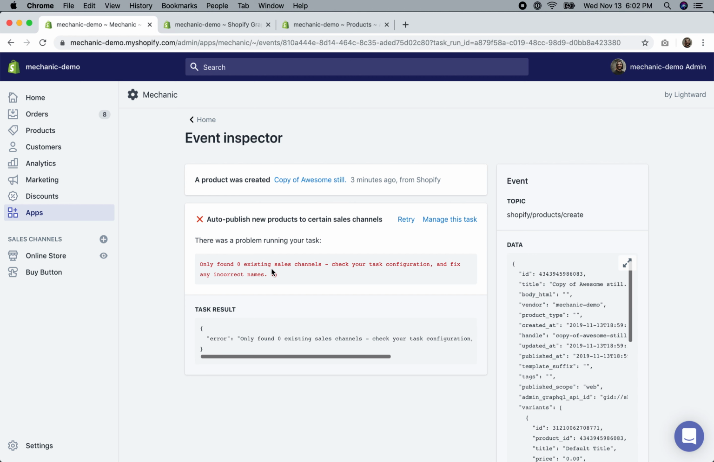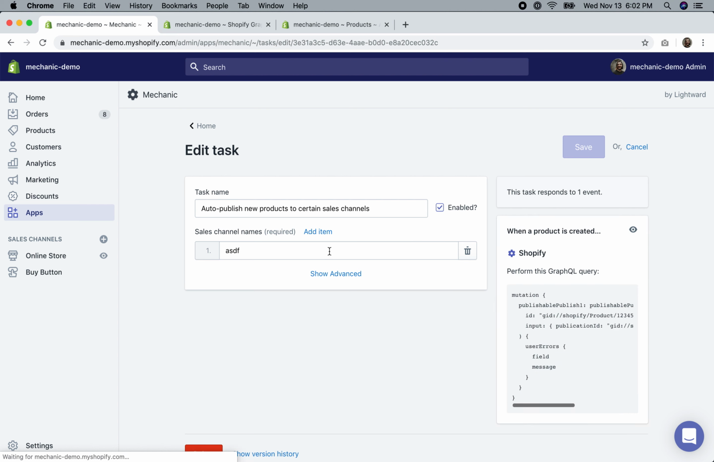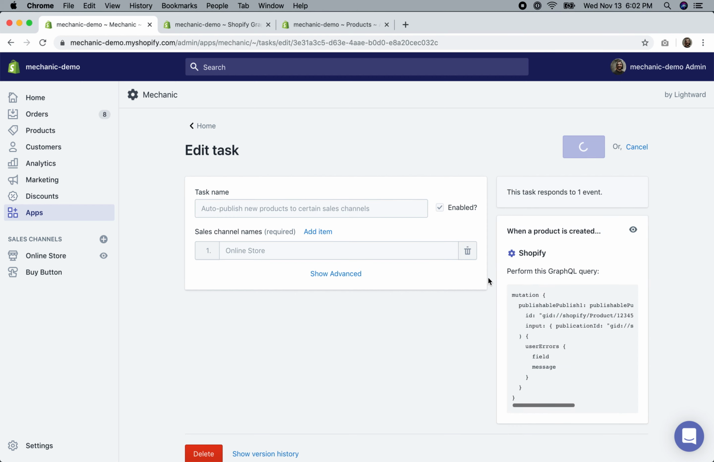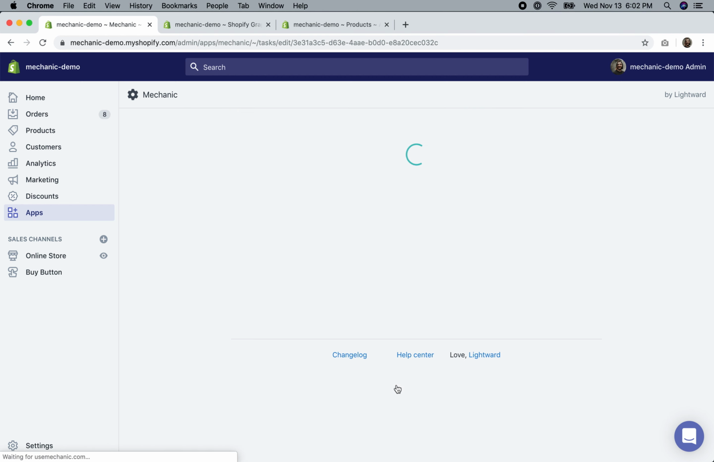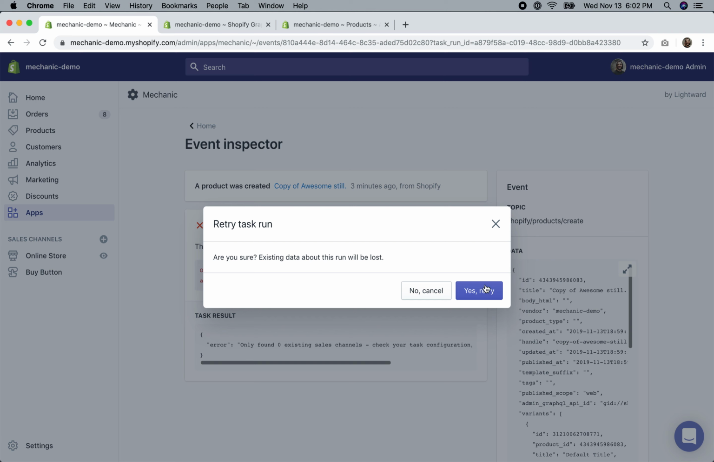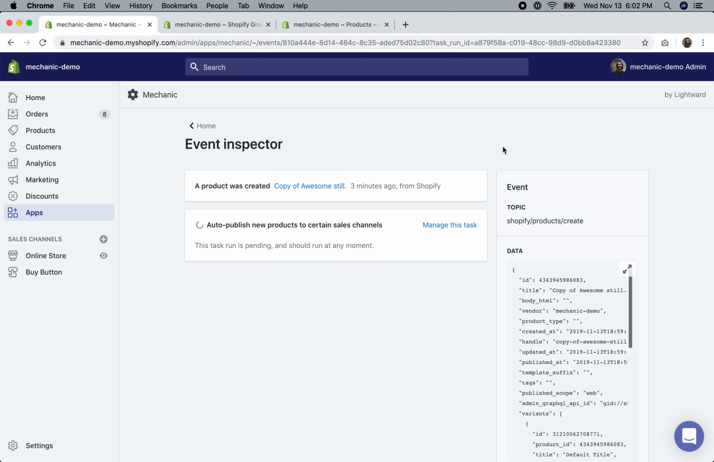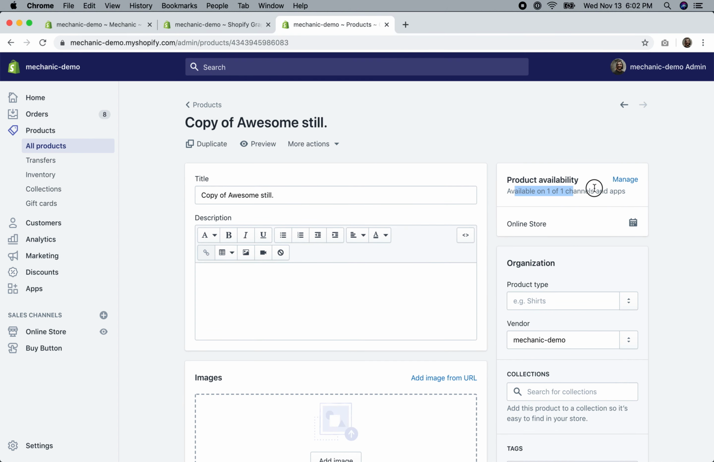We only found 0 existing sales channels. Check your test configuration. Perfect. I'm gonna go back, we're gonna check our test configuration. Inline store, that's what I actually care about. Save, head back here, retry this for a third time. Our product was already published on all configured sales channels. Is that accurate? Yes, we have been published on that one channel.